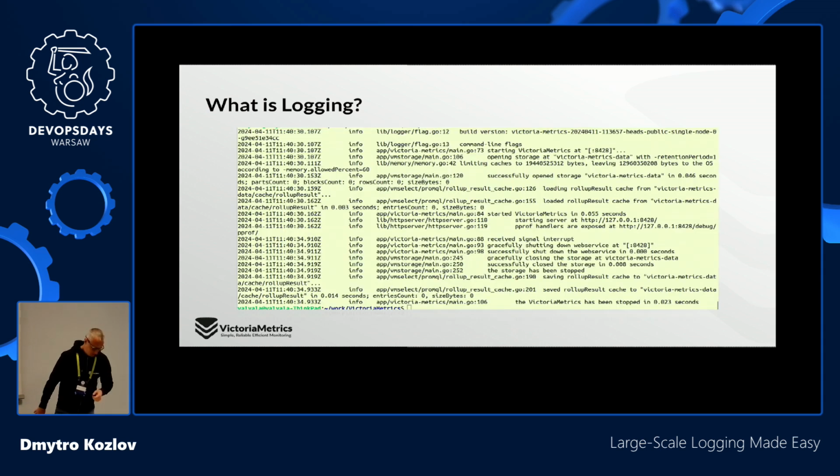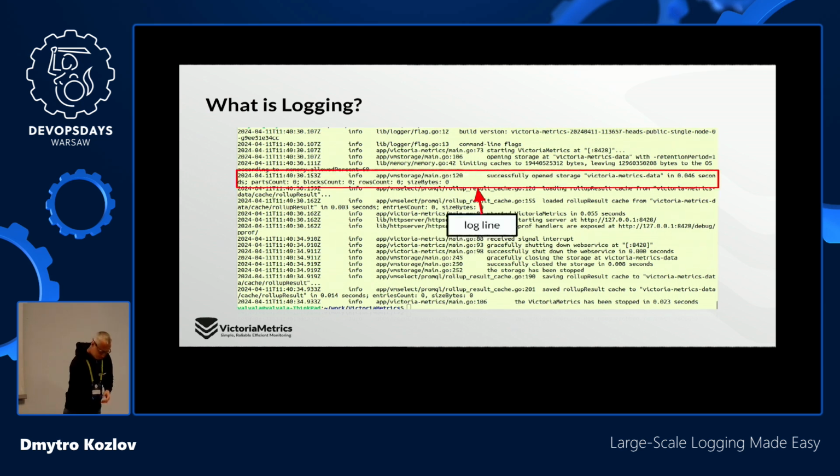So what is logging? Right now you can see some pretty cool logs. It's an example from our VictoriaMetrics instance. It shares its logs, and we can see how they look. I hope your application has logs like this. For example, what is a log line? It's full information about what happens in your application. It uses some information and shows it to the user in the console.